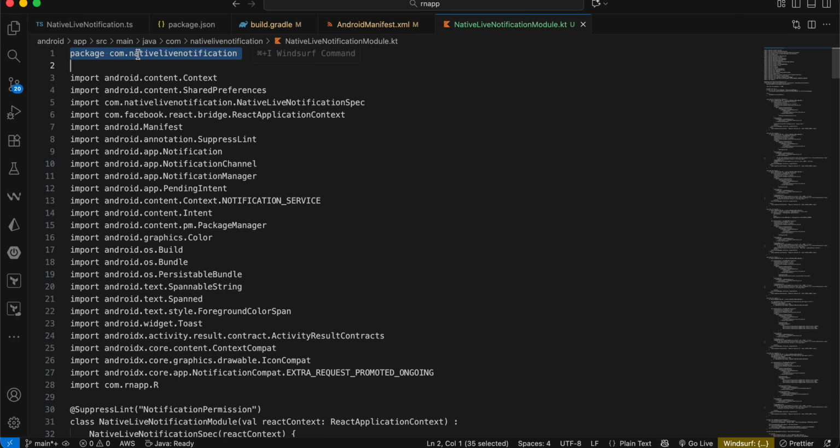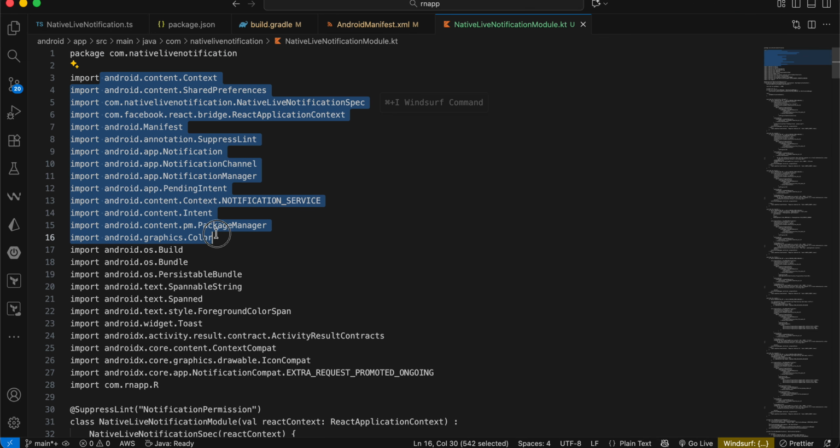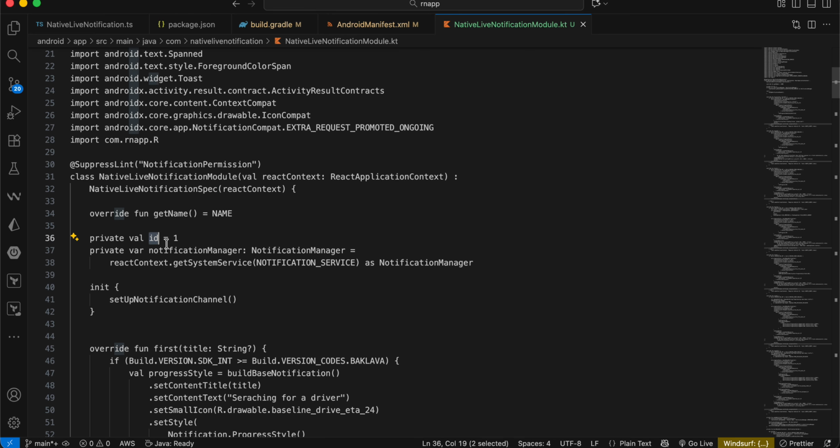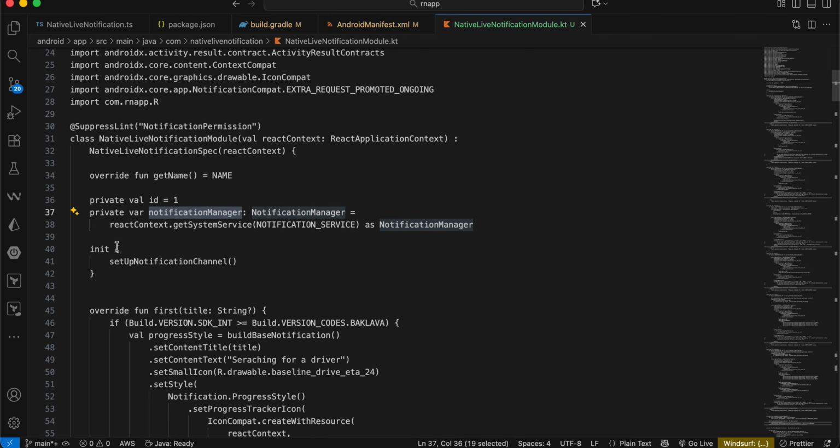So this is the package name. Okay, these are all the imports, so feel free to pause the video and copy all these imports. Then here we have this native live notification module which extends from native live notification spec. Here we are just setting the name, and here we have the ID. We are getting the notification manager, and inside init we call the setup notification channel method.